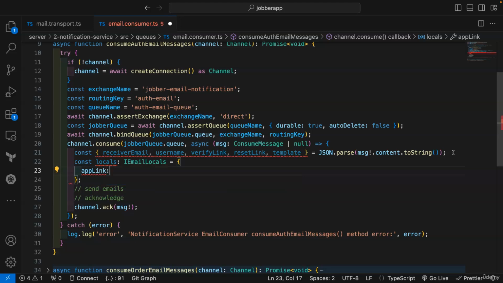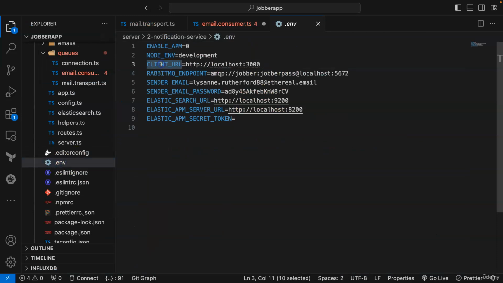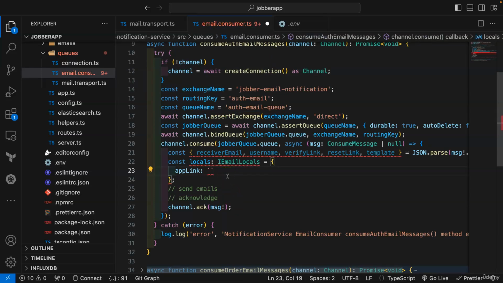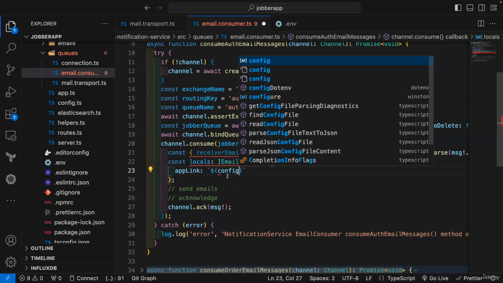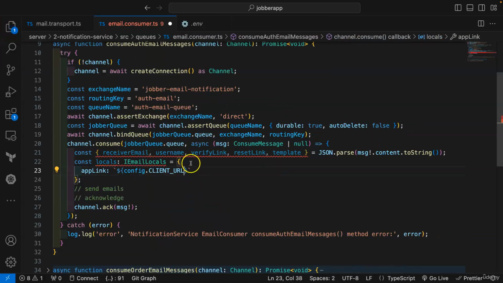Now for the app link, we are going to use our client's URL. Even though we don't have a client right now, we don't have a front end, we are going to use this client URL. So it's going to be config.clientUrl. That is going to be the app link. So when the user clicks on it, it should take them to the page where they can verify and then see if the email is actually verified.